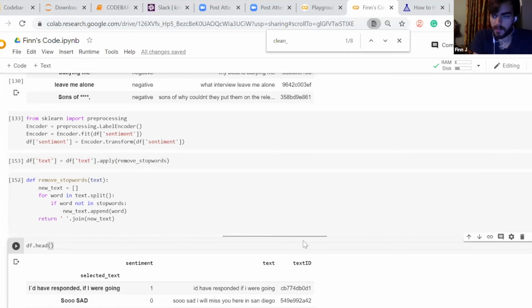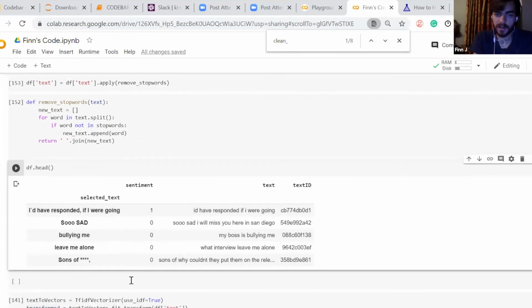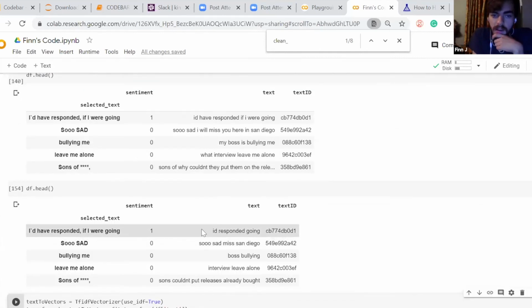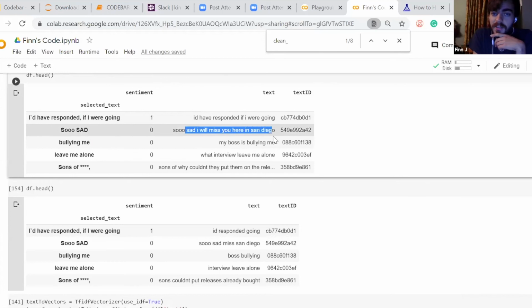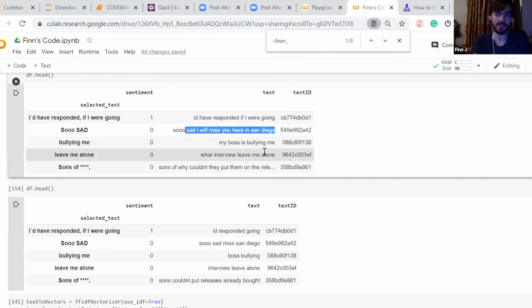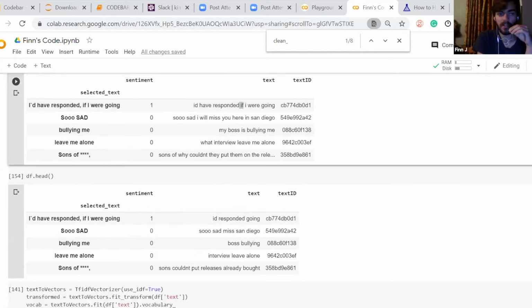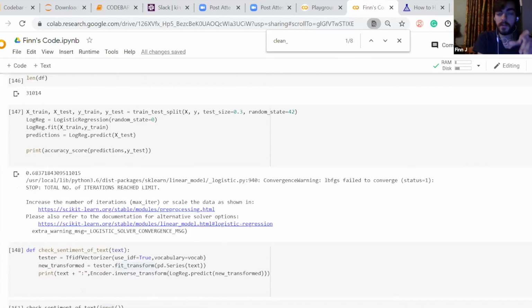Okay, so let's have a little before and after. So this is how it currently is. And this is how it looks after we filter out stop words. I'd responded going versus I'd have responded if I were going. So sad, miss San Diego. So sad, I will miss you here in San Diego. So you kind of got slightly caveman talk, but it conveys emotions much more clearly. Because basically words like the and if, they just get the model confused. It's called noise. It's not meaningful. It doesn't improve accuracy. So our initial model had an accuracy of 68.3%.